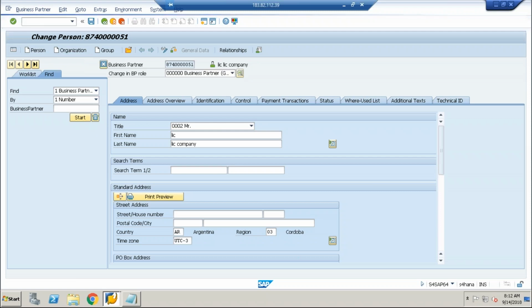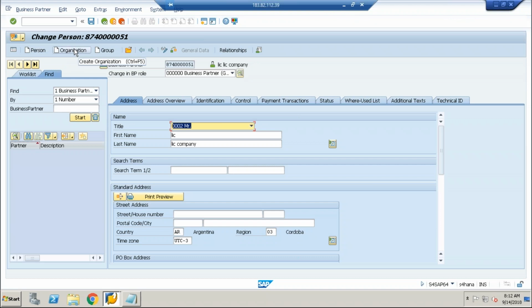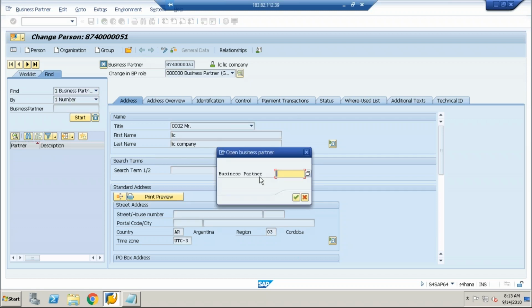/n BP. Now the first requirement is create. Let it come. Now you can create a business partner as a person, as an organization, or as a group. All these three are for creation purposes. And if you want to open an existing one, like display, open that open book icon and enter the business partner here, and you can open. This is nothing but display.